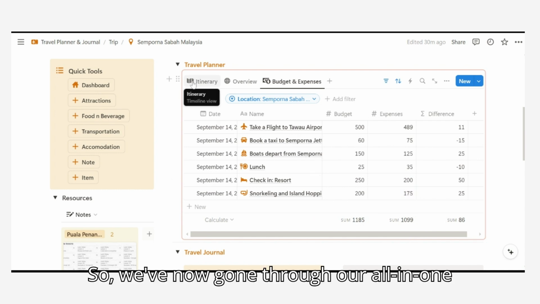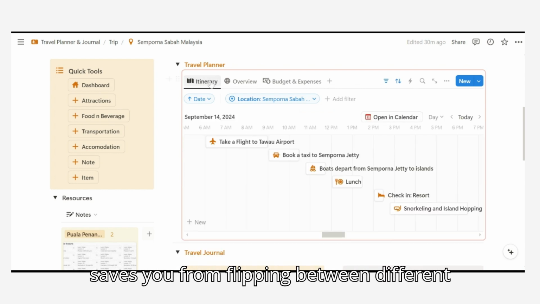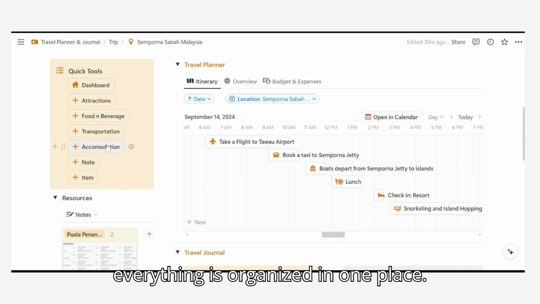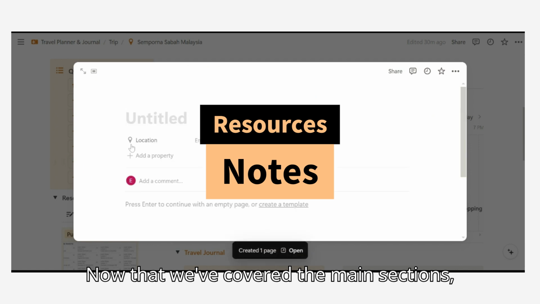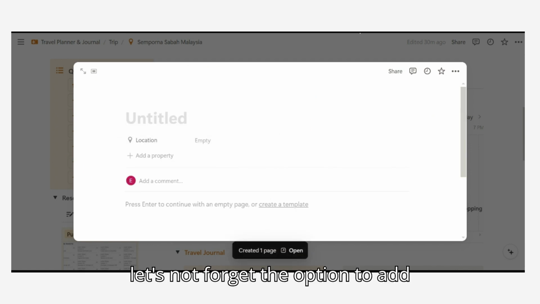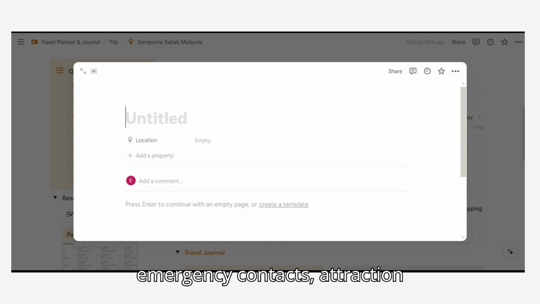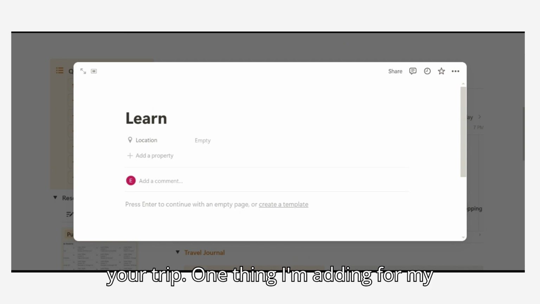So, we've now gone through our all-in-one travel planner. The best part is it saves you from flipping between different pages, repeating the same details, and everything is organized in one place. Now that we've covered the main sections, let's not forget the option to add helpful notes. Whether it's emergency contacts, attraction recommendations, or anything specific for your trip.